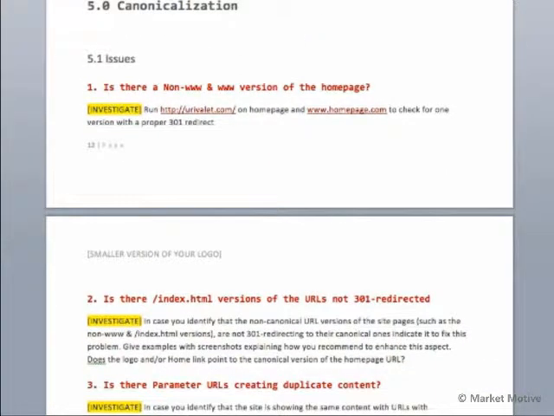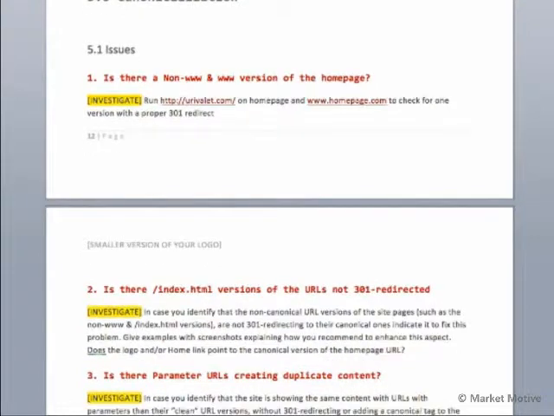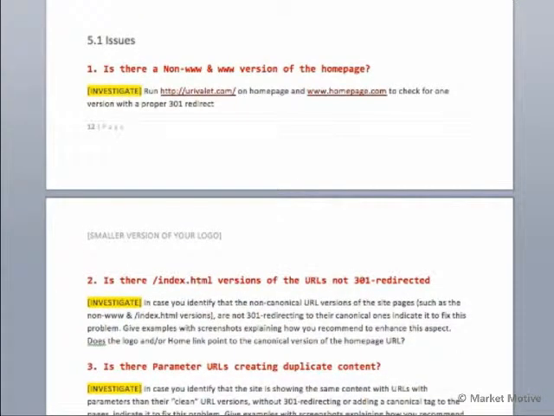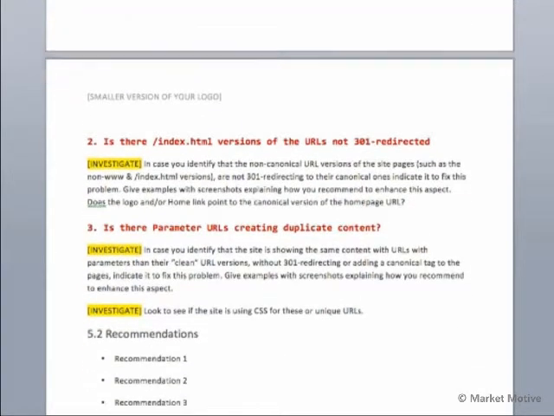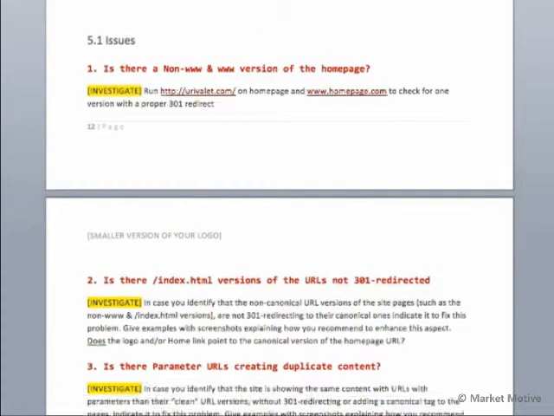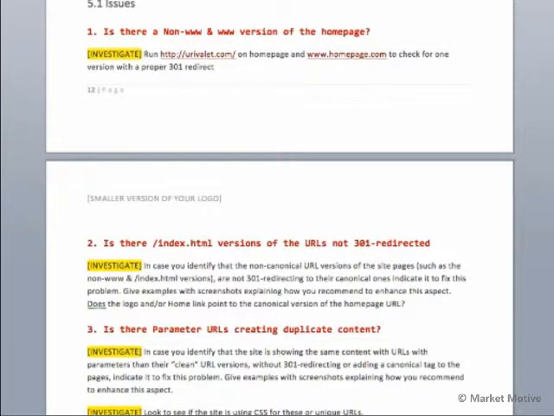Is there an index.html version that is not 301 redirected? So again, we'll have to look at that URL and see if it's 301 redirected, or we can dig through our Screaming Frog reports, our Screaming Frog data, and find the answer to that question as well. Are there parameter URLs being created with duplicate content? So we're going to go through all of these and make a few recommendations based on these issues, if they exist, if there's problems, if there's issues, and then we'll make a couple recommendations on the robots.txt and canonicalization issues, as well as creating that sitemap.